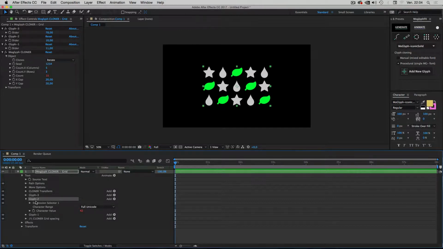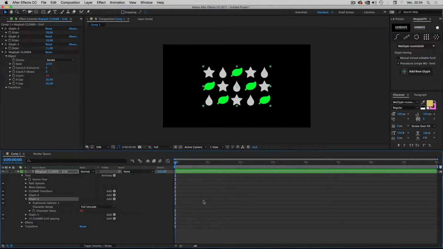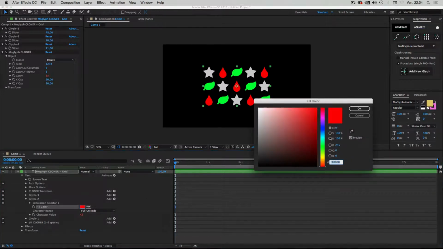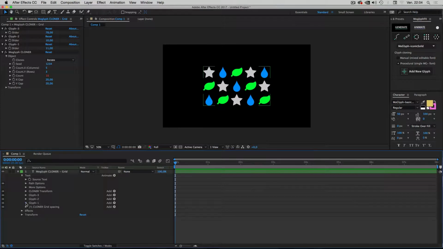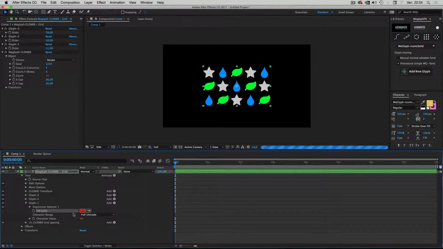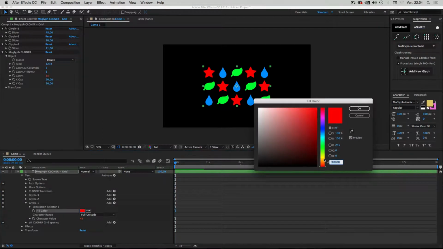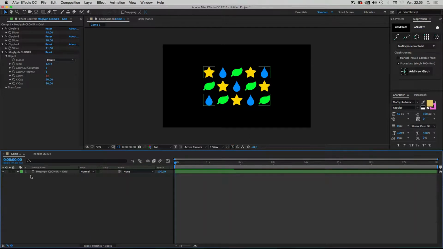I can go at the right here, go in Add, Property, Fill Color, RGB, and I can colorize it in a nice blue. And same for the glyph 1, I can go here, Add, Property, Fill Color, RGB, and fill them with a nice yellow. So now I have all my glyphs colorized for each shape, which is pretty cool.